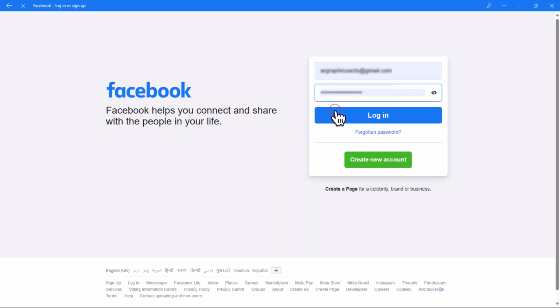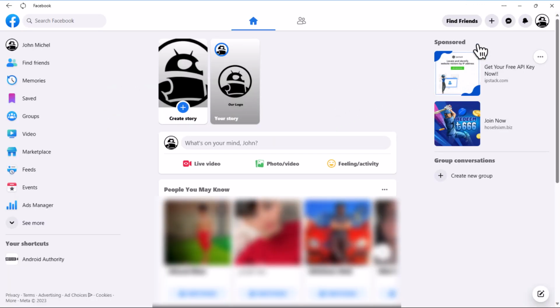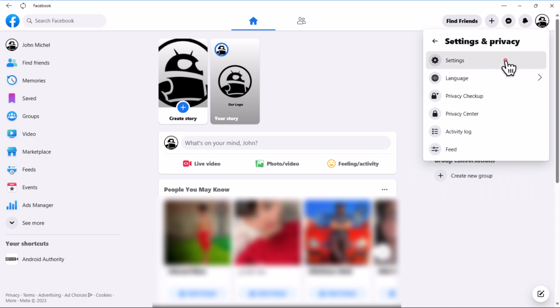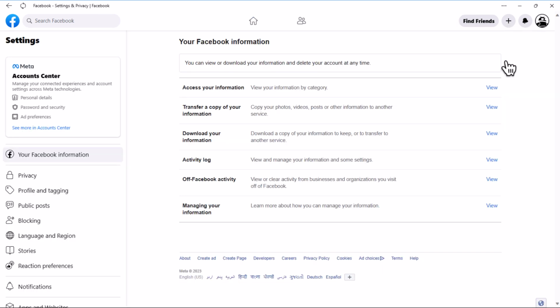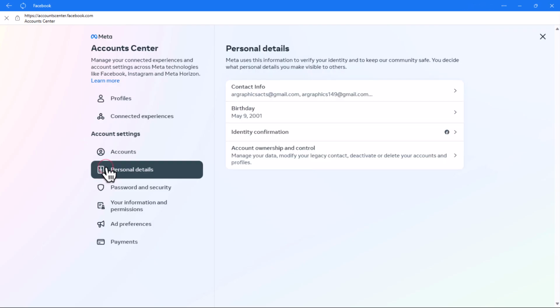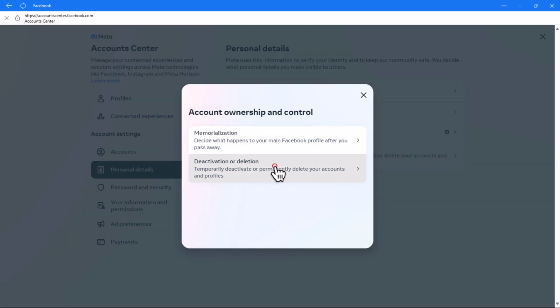First, log into your Facebook account and click on your profile picture at the top right corner. Click on Settings and Privacy, then go to Settings. In the Facebook settings, select See More in the Account Center. Then, click on Personal Details. Click on Account Ownership, then Deactivation or Deletion.